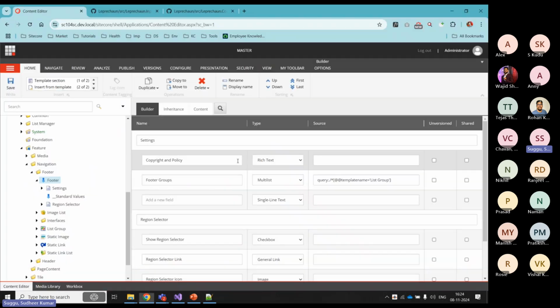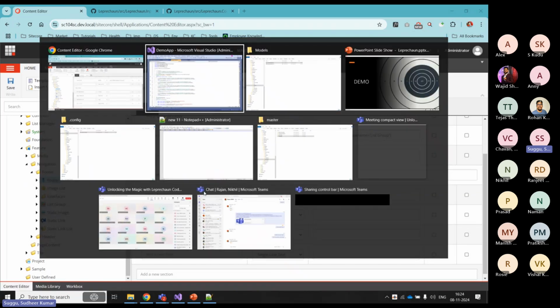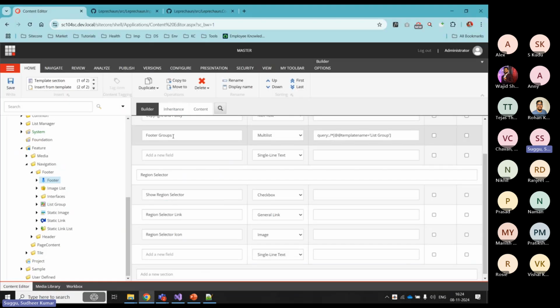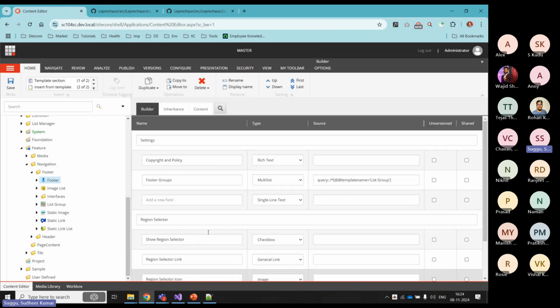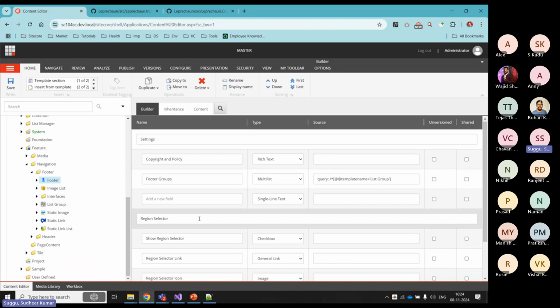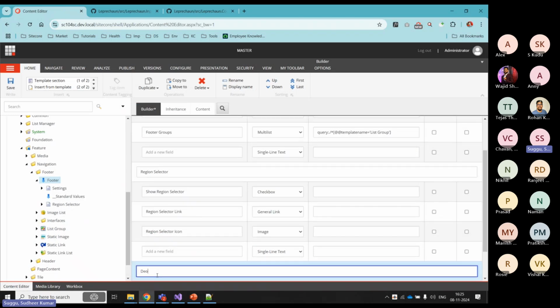Now, suppose I have a footer. Let's check the footer template. I have a copyright template with a few fields, like 1, 2, 3. Those fields are already present here; all 5 fields are there. Now I'll add one more section here, like a demo section.